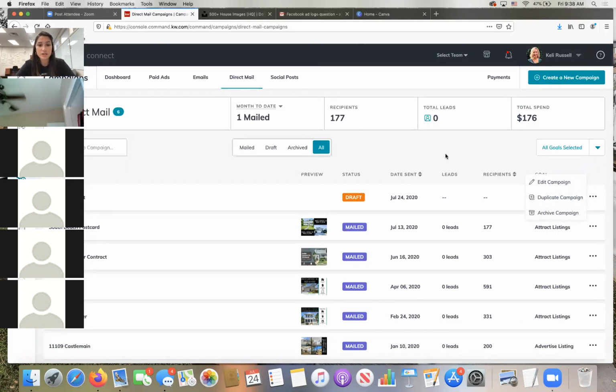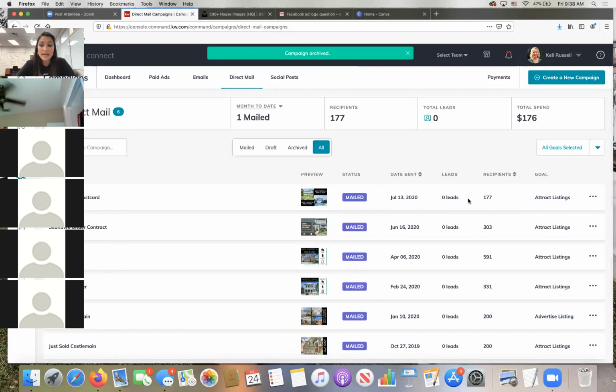Another really cool feature in this mailer campaign, so I've been archiving these because they're just test ones, but let's say we have another house that we got from one of the postcard campaigns go under contract. Rather than having to redraw the radius and all that, I can go to the previous one and duplicate the campaign. Then it takes half of the work out for me. I just have to put in the new postcard design that I'm creating for that campaign.